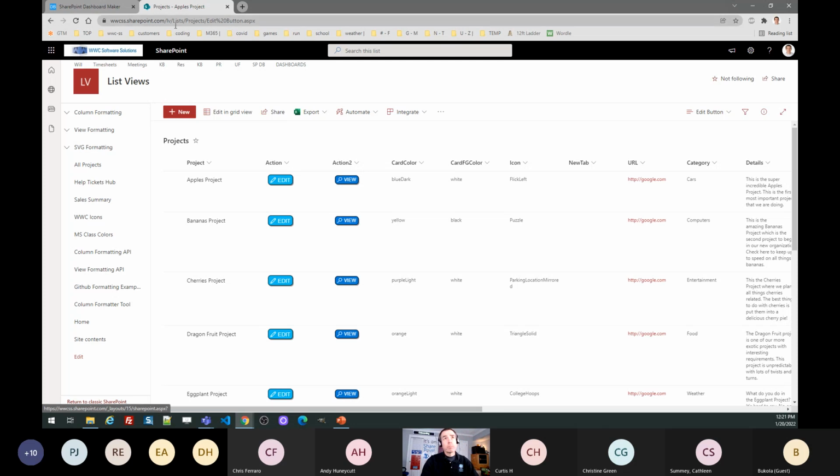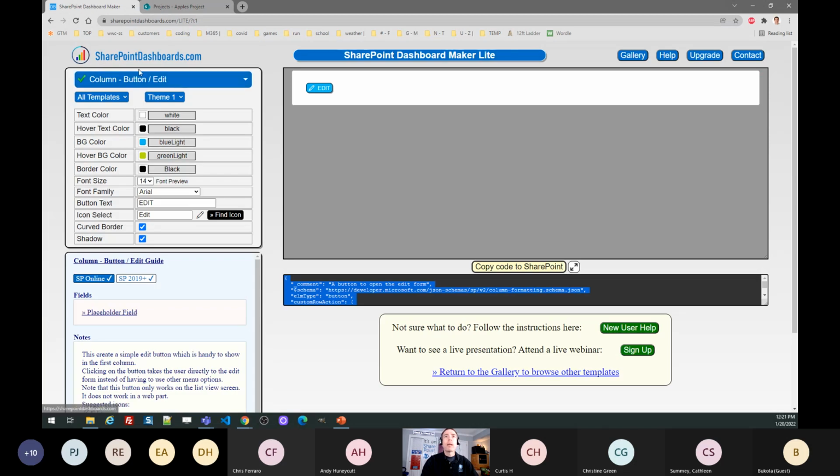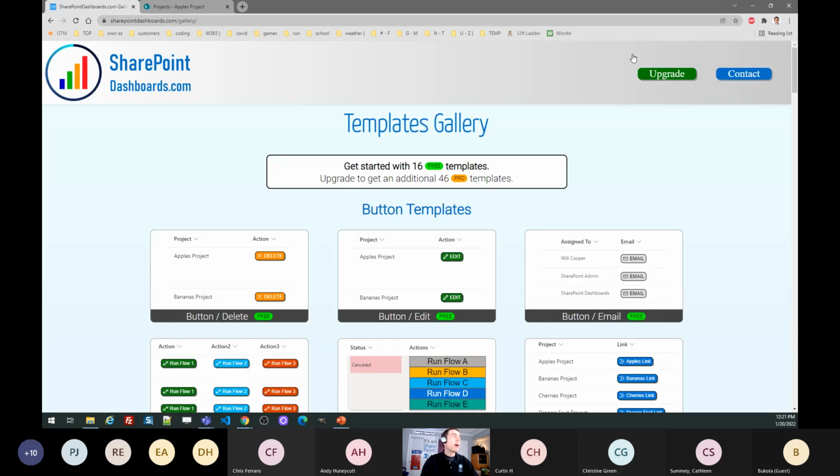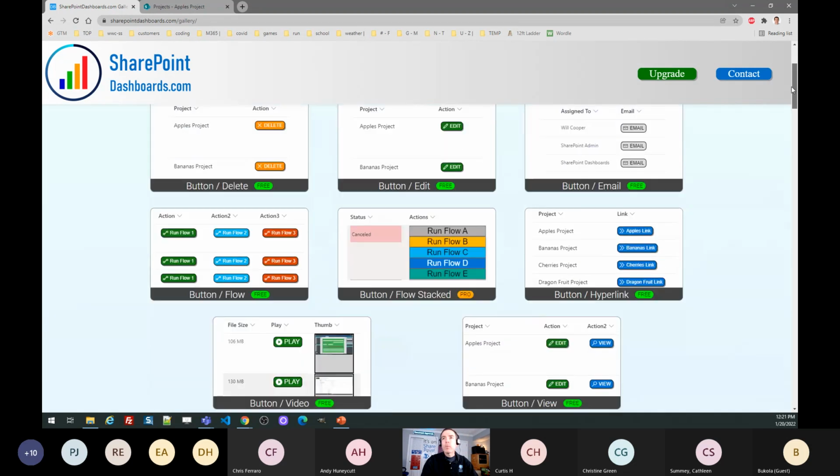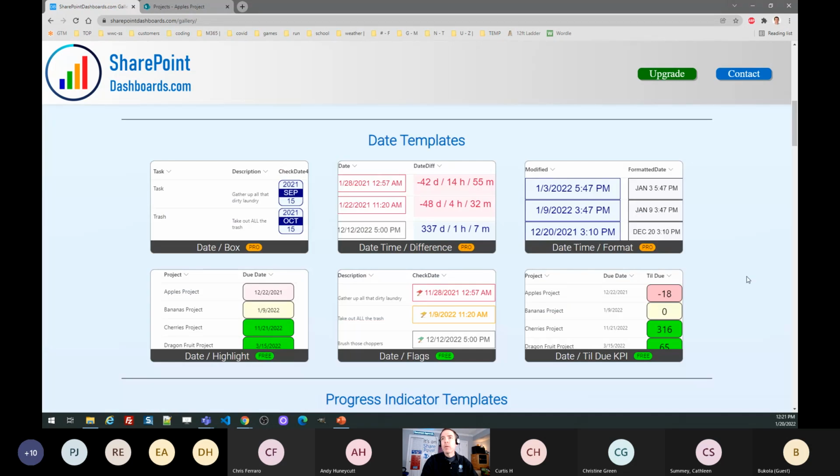Okay, so we'll just go on to the next template. So that's the edit one. Really simple, really easy. One of the free ones. You can use it anytime you want. All right, so let's do till do. That's a concept we're all familiar with. We all have deadlines, and we have to keep track of that. So that's a date template. So it's the date till do KPI.